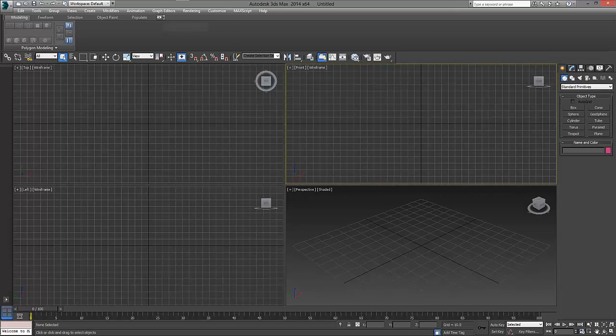But it kind of is what it is. Max has evolved and changed over the years, and so things have become a little bit redundant inside of Max. And that's kind of unfortunate sometimes. It can get a little confusing.